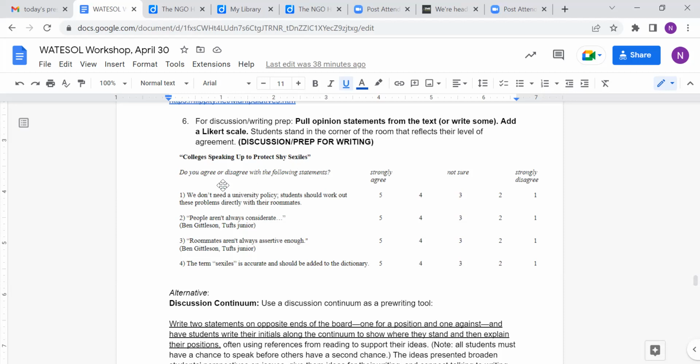But I pulled from the text some statements from different students. One student said, people aren't always considerate. And the same student also said, roommates also aren't assertive enough. And my first one was, we don't need a university policy. Students should work these problems out directly. So students can circle on this Likert scale 5, 4, 3, 2, or 1, what they agree with.